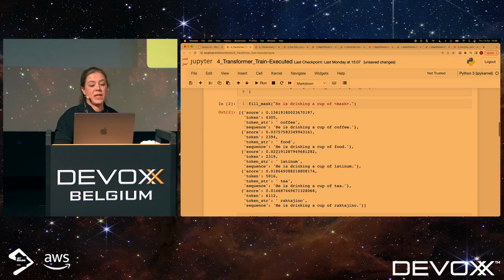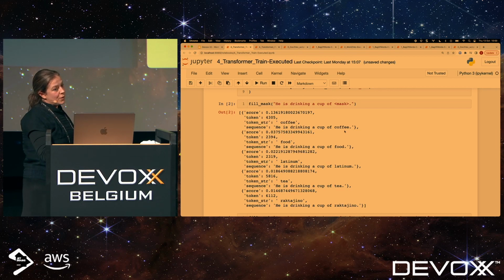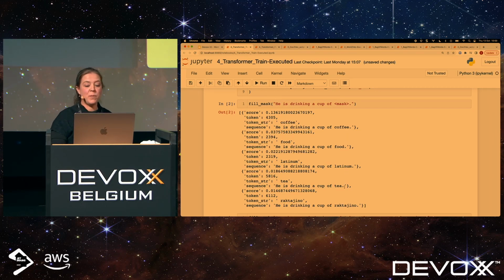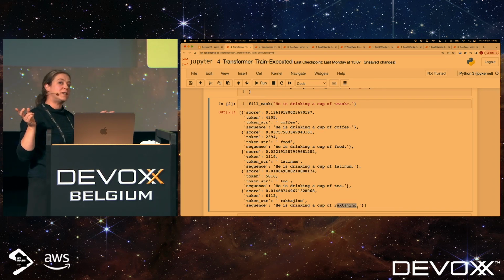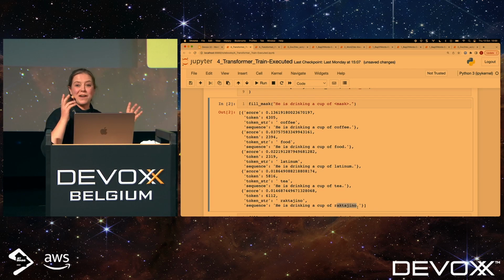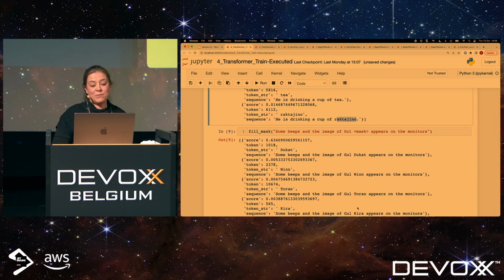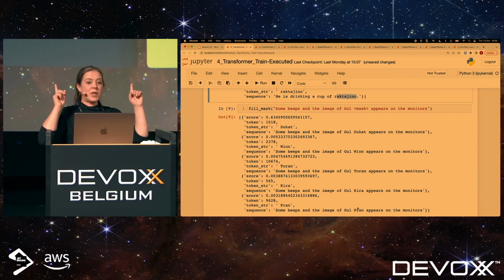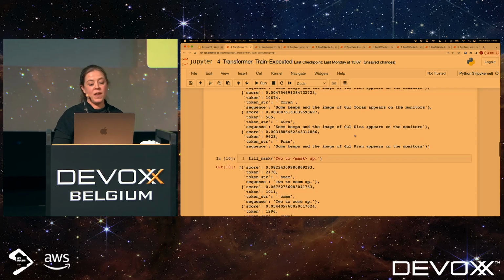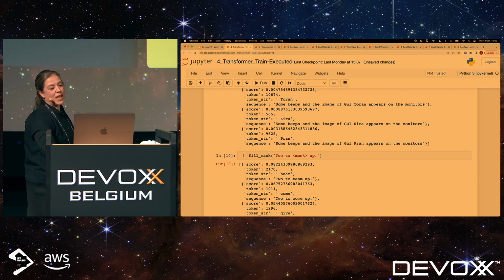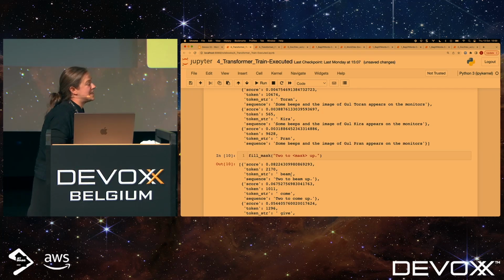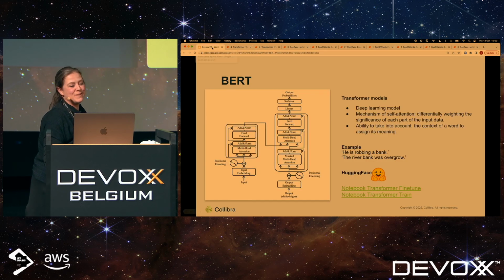Well, in our first example here, "he's drinking a cup of", coffee and stuff is at the top, but bingo, we've got a Recticino. And in all honesty, they do drink coffee in Deep Space Nine, so it's not wrong. But a Recticino is there. "Some beeps and the image of Gul Dukat." Correct, first answer here. This one everyone knows, right? "Beam up." So we get it as our first answer. So 10 epochs gave us a good language model, I would say, just looking at these anecdotal examples.